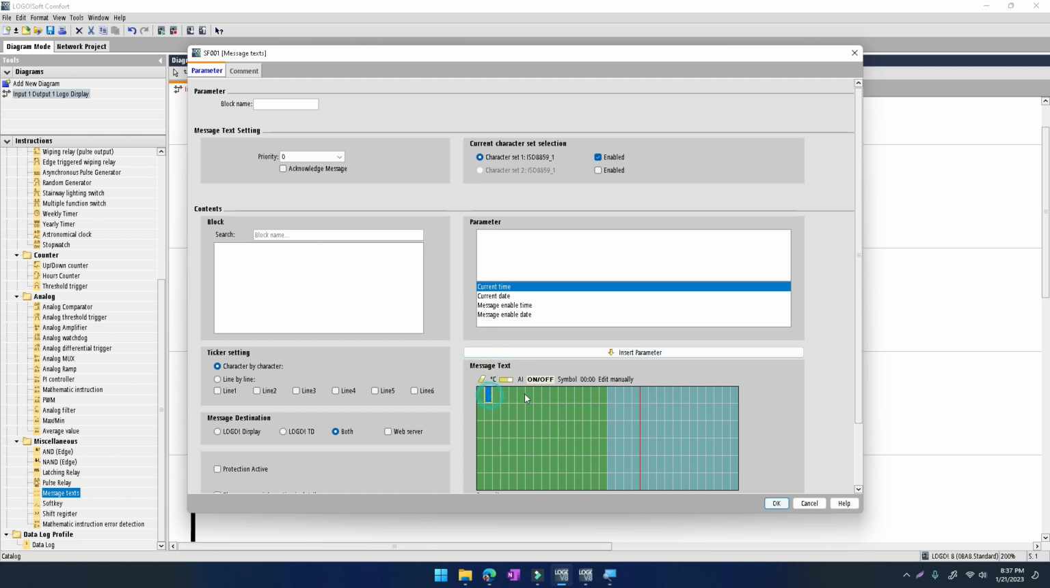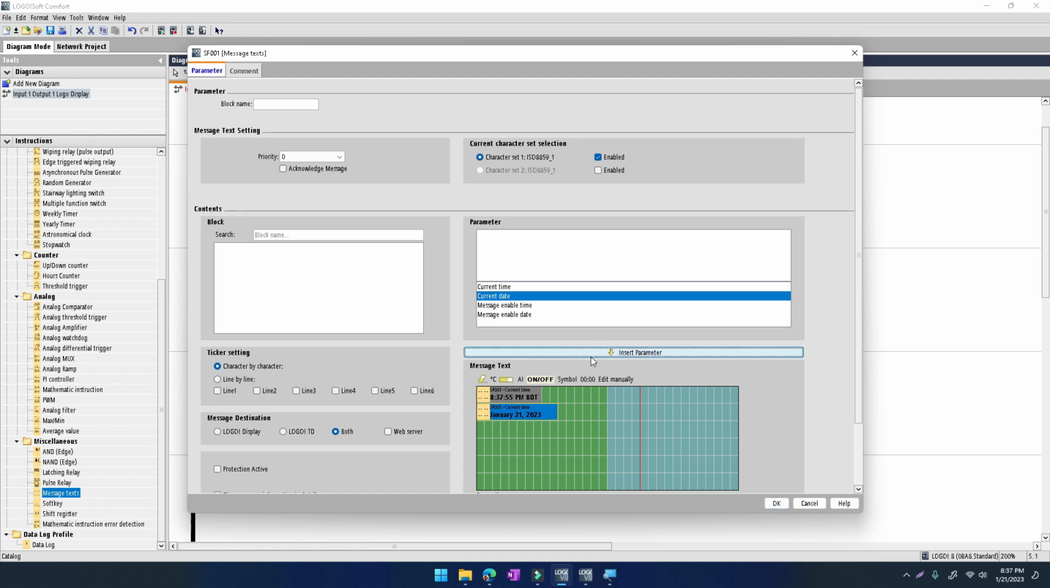This is the window where you will show the messages. So let's say on the first row, we want to insert the current time. So you need to choose the current time here, then insert parameter. Suppose in the next row we want to show the date also. So let's choose the current date and insert parameter.